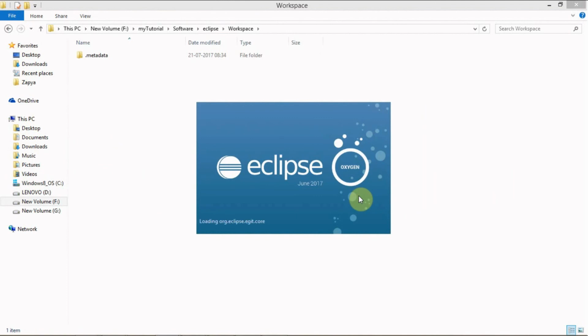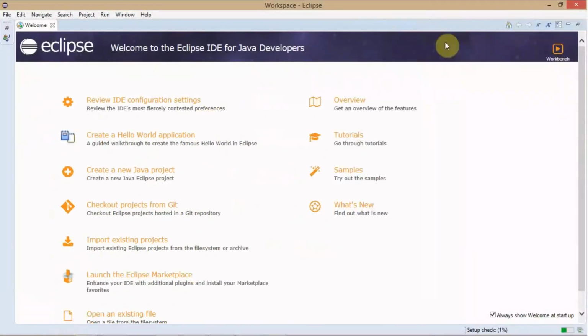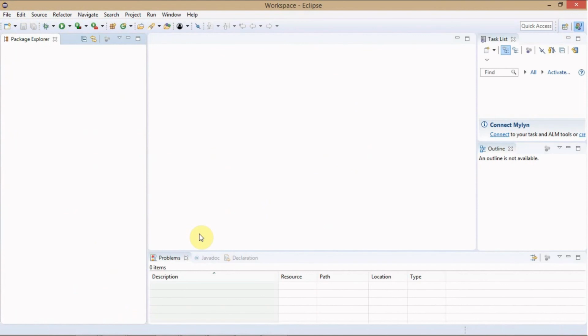We are opening it for the first time, so it will take from a few seconds up to 1 minute. Here we go. Our GUI has opened. Let's see how our complete GUI looks. This is how the complete GUI looks in Eclipse.